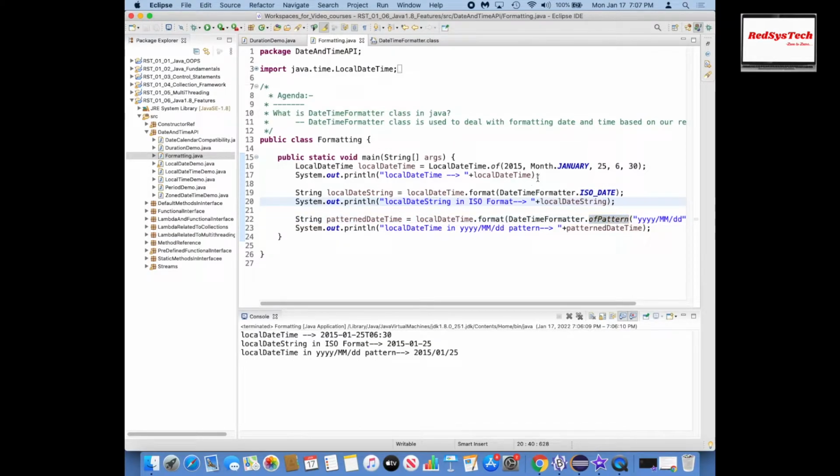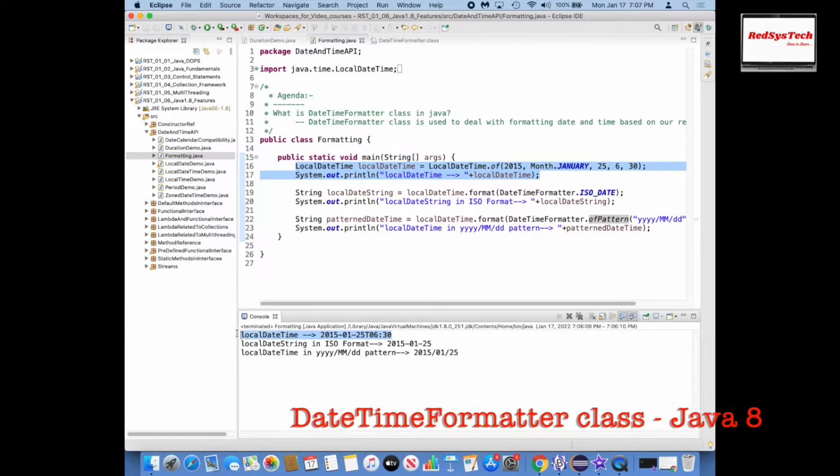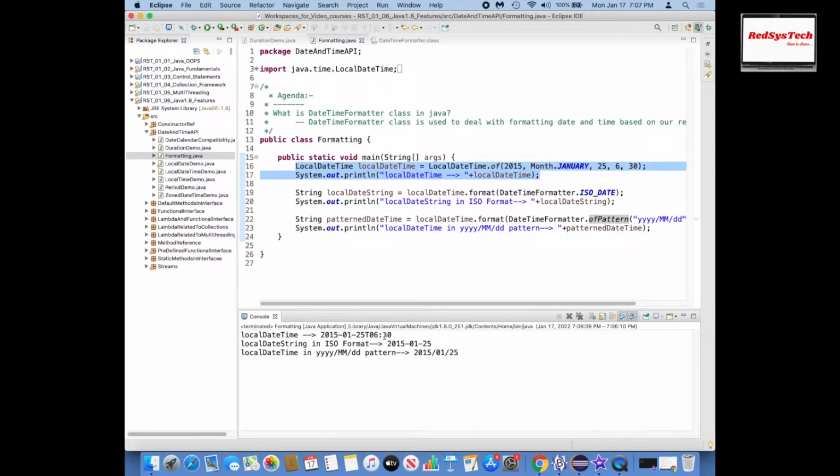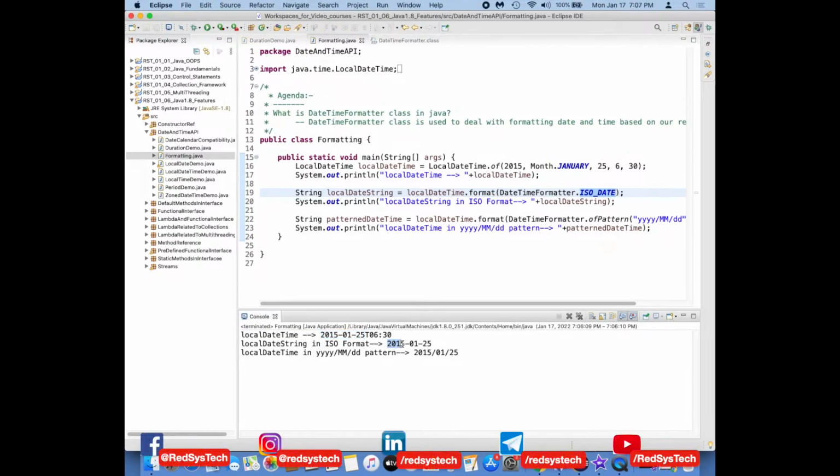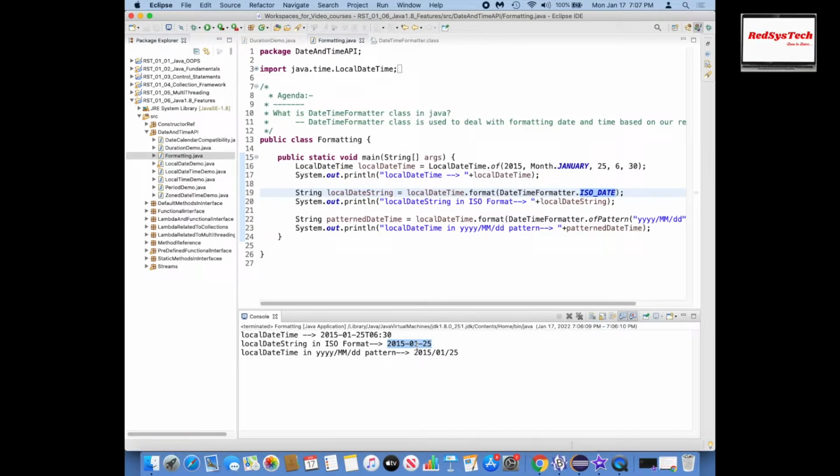So what I did here is first I print what the local date and time is. By default, it is showing 2015-01-25T06:30, right? T means time, and 06:30 is the time, and this is the date. So date and time is the combination for the LocalDateTime class. And now I am going to format it with the help of ISO date. ISO date actually gives only the date with the help of the hyphen symbol, only the date, no time, right?